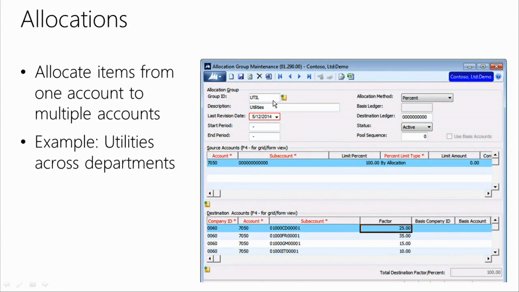So what we have is an allocation screen, and within the allocation screen you'll see that we can go ahead and define what we're going to call this allocation. In this case we'll just call it utilities. And for example, let's say 750 happens to be the account that we're using to keep track of those. And then we can say, yep, 750,000.